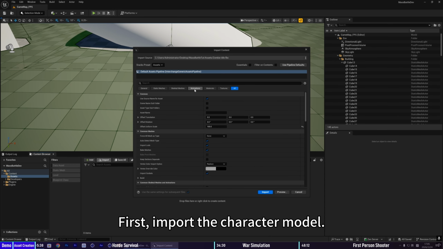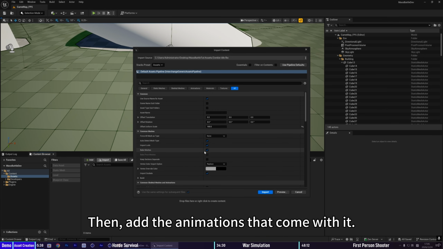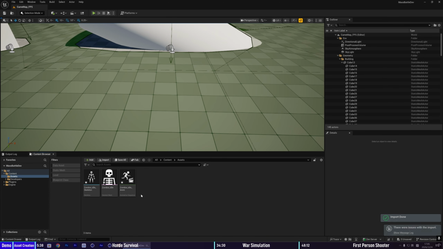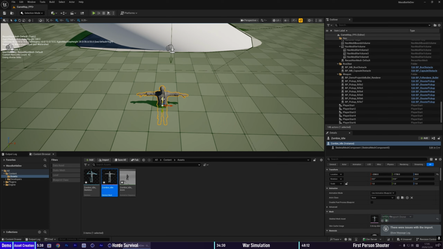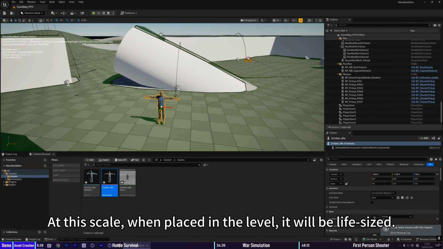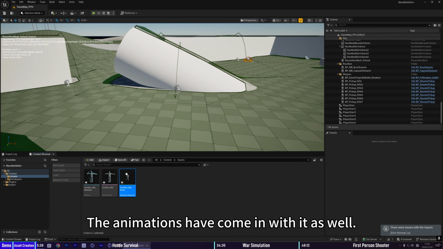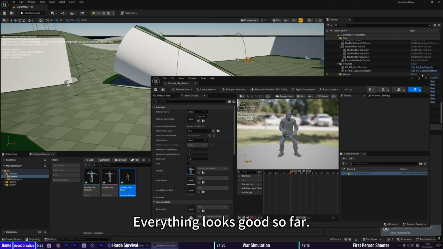First, import the character model. Then add the animations that come with it. Now scale the model up by 100 times. I'm doing this because I've imported it before and know this scale works. At this scale, when placed in the level, it will be life-sized. The animations have come in with it as well. Everything looks good so far.